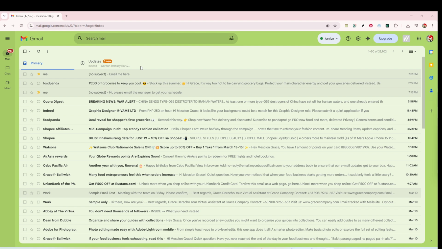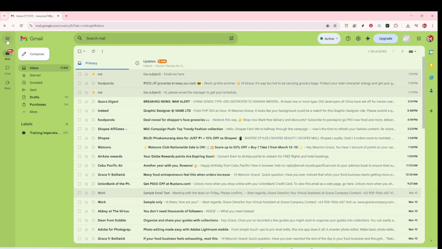Once you're looking at your inbox, head to the top left corner and click the three horizontal lines. This opens Gmail's main menu, which shows your labels and folders. If your labels list looks short, that's okay. Scroll a little and click More. This expands the full list so you can see everything. Now find and click Trash.